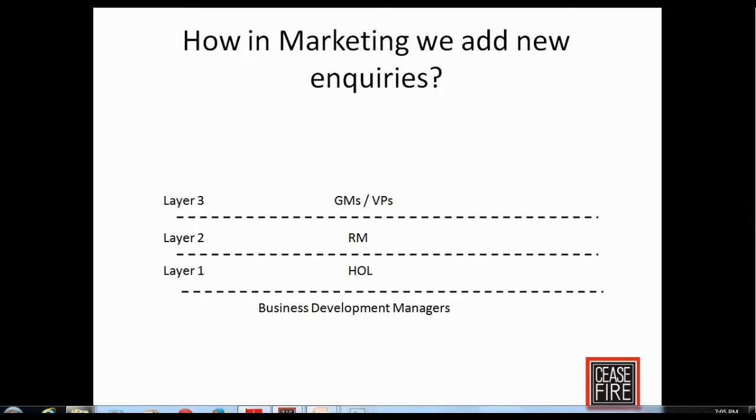See, from the marketing side, we view the entire sales organization in 3 layers for the purpose of tagging new inquiries. First layer is that of the head of locations, the HOLs. Second is that of the RMs. And third is that of the general managers, vice presidents and presidents.